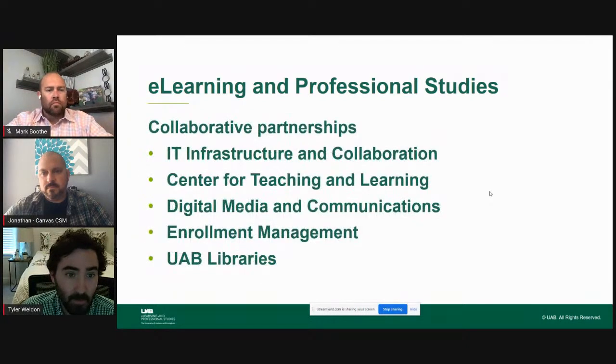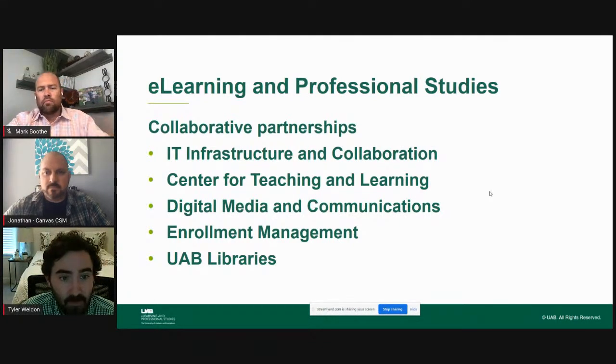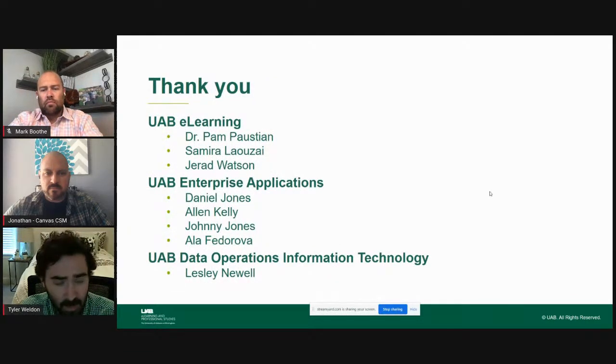And then we have several collaborative partnerships. This is maybe not all, but some of the collaborative partnerships that we've got across campus. And so just thank you to these people as well. These are some of the departments that we're working with. And then also quickly, I have to say thank you to these people.